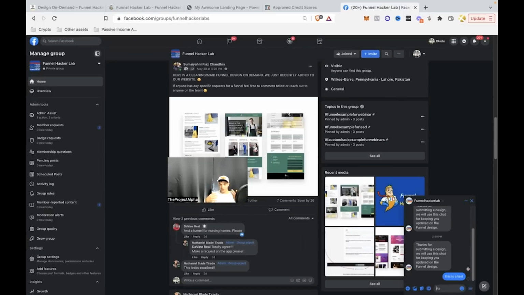Before they even put it on the Facebook group, they're going to send you this picture, okay? And you can say, I like it, or you can say, change up the colors, please, change up this picture, or whatever you want to do. It's just a way for you to talk directly with the designers, and you can get the funnel done right the first time, the way you want it.